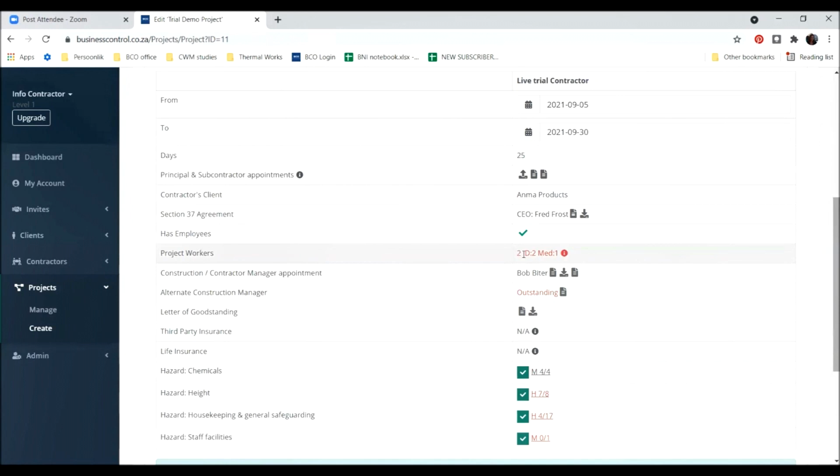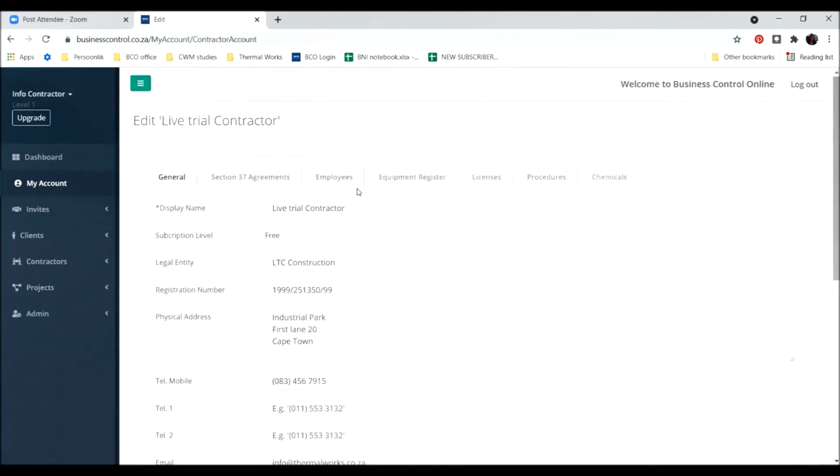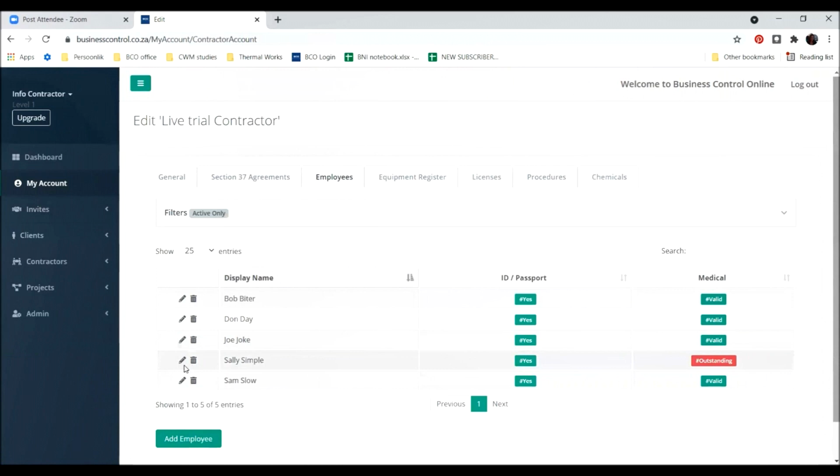I've got two project workers. Both have got IDs, one has got a medical. So let's go and load Sally's medical.